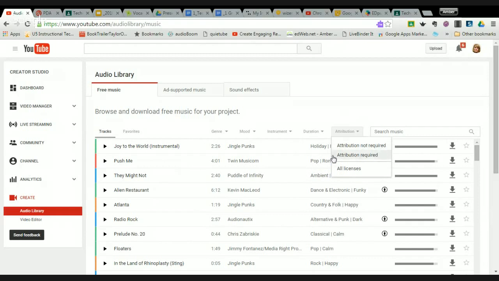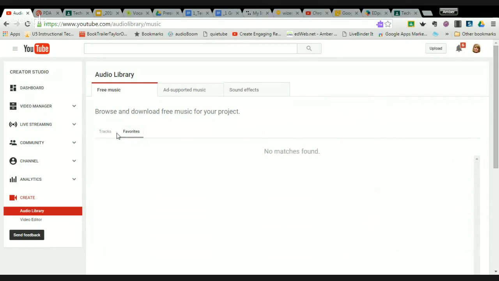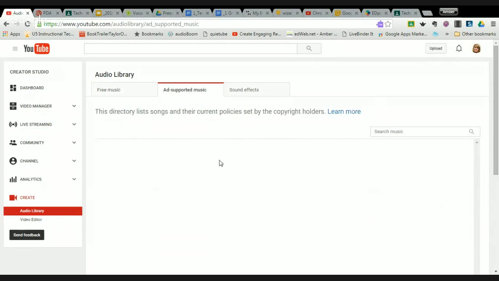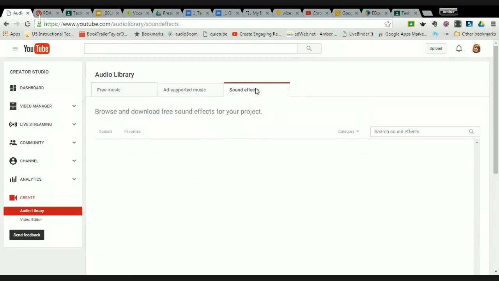And any attributions you can use. It's all licenses, like the common Creative Commons and that kind of thing. So you can search music and you can create your own favorites list, which I don't have anything in. Then there's ad supported music, which means that it's music that has ads along with it. And you have sound effects as well.